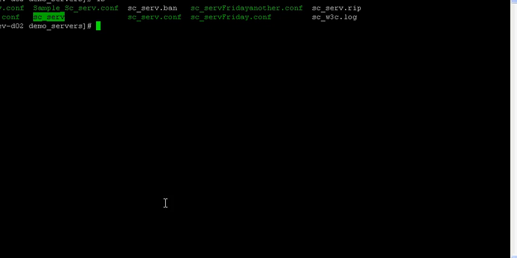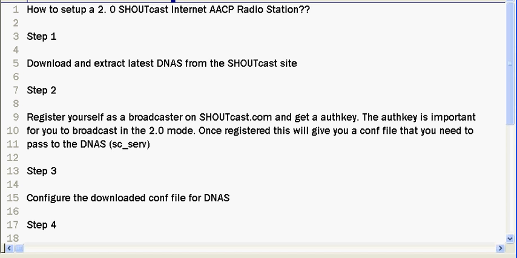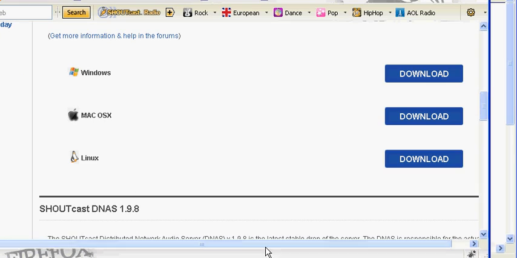The next step is that you need to register yourself as a broadcaster on shoutcast.com and get an auth key. This key is important for you to actually broadcast in the 2.0 mode. This gets fed into the DNAS. So let's go to shoutcast.com and create ourselves a key.